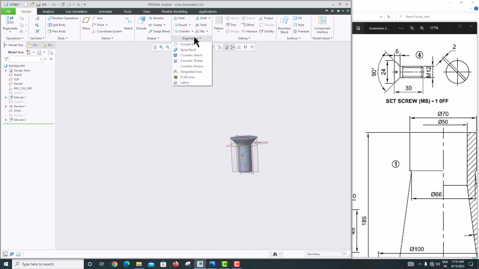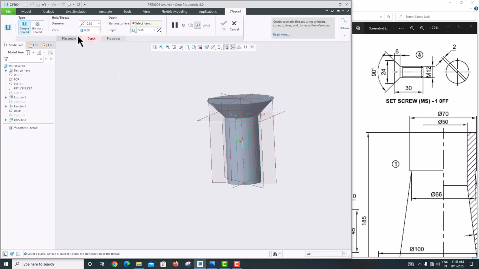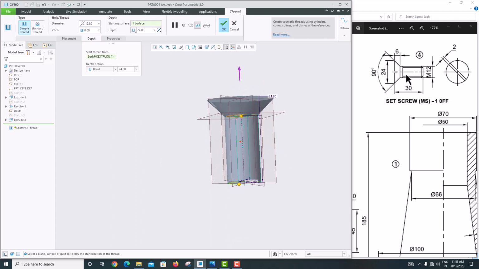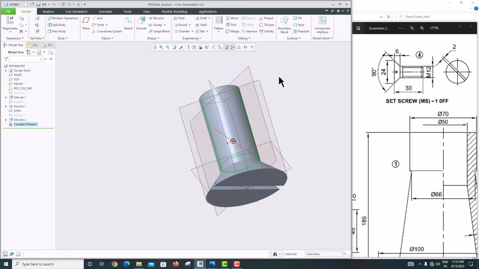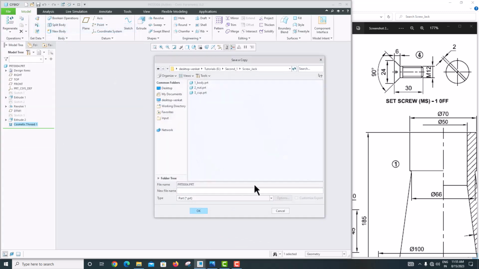For that just go for engineering, cosmetic thread, placement, the surface, depth starts from here. The depth is totally 30 minus 24, here there is 2 mm, just remove, that is not 24 actually, 22. Say OK. Now thread also we have made, so now just save it. Save as, save a copy. Now the part name is fourth part, set screw.